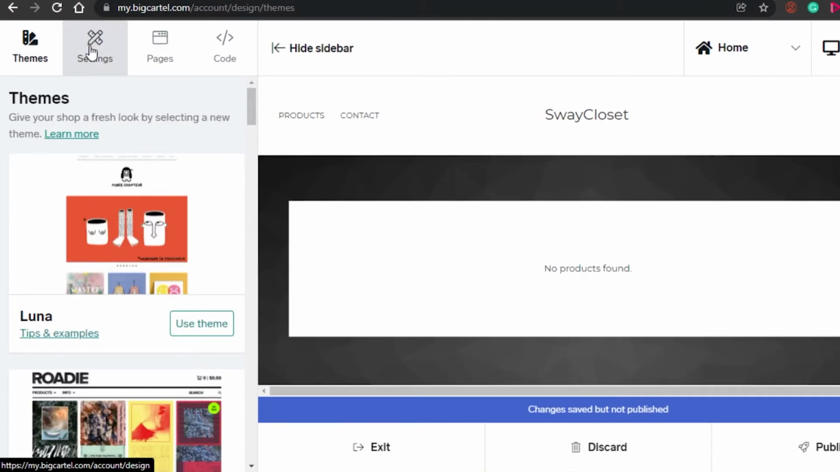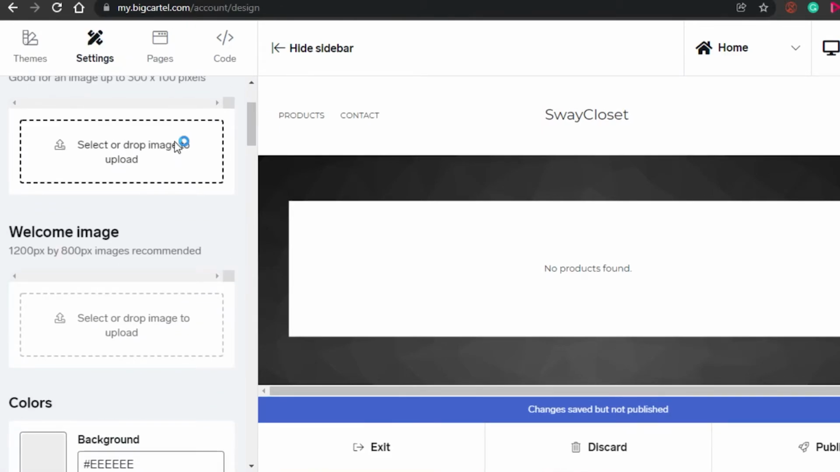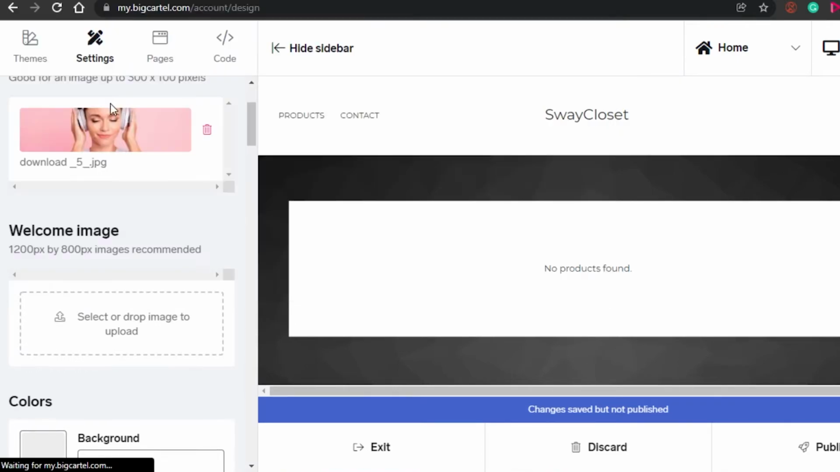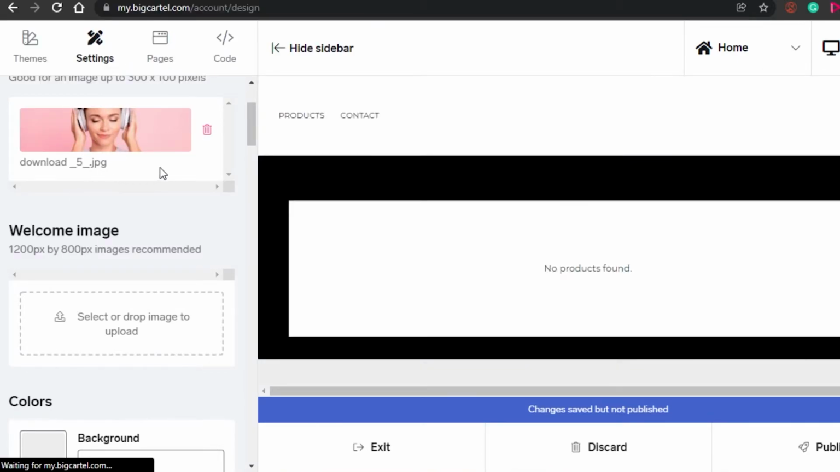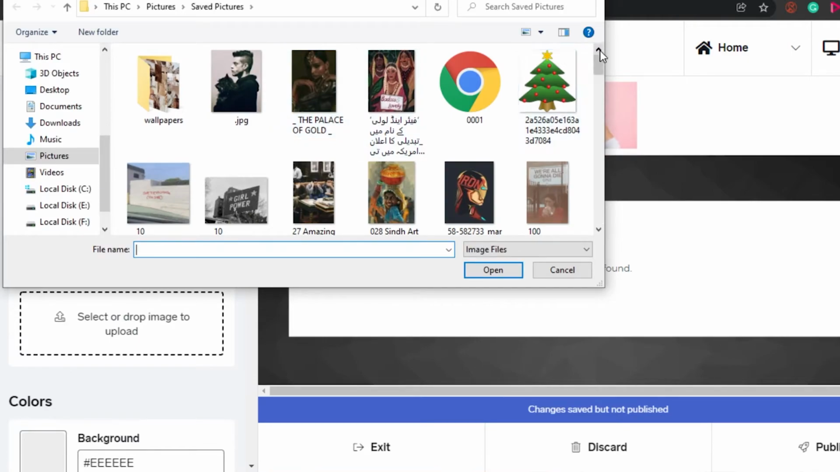So these were themes. I will simply go to settings right here, and I can go for a header logo. Of course, I will select an image and I will add an image from my computer. So this is going to be my header image right here. Then we have to add a welcome image. So I will click again and select the image from my computer.